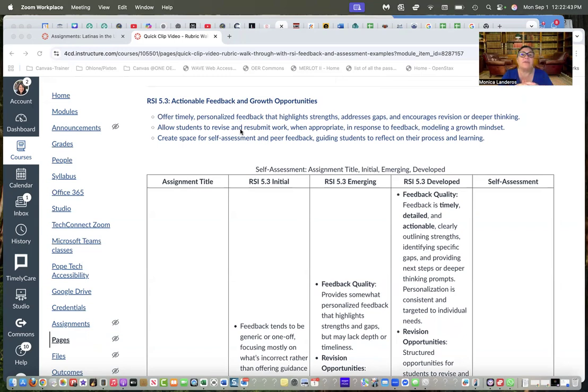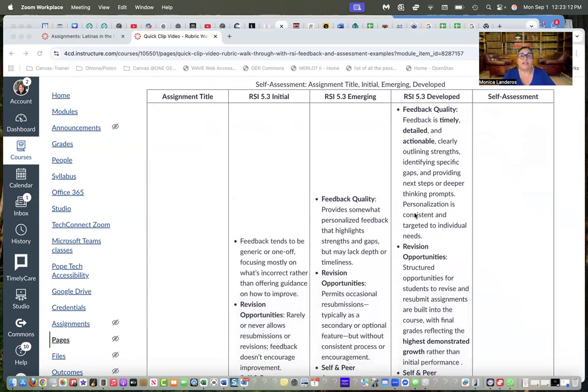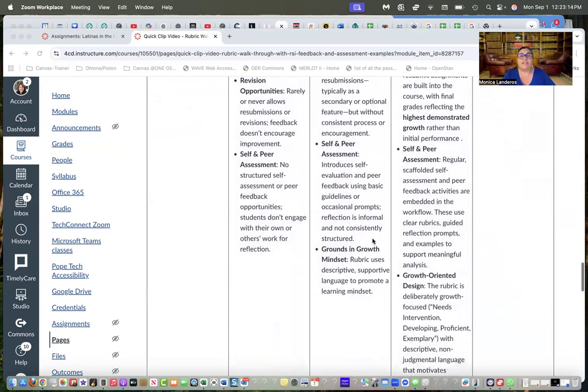Offer timely, personalized feedback that highlights strengths, addresses gaps, and encourages revision or deeper thinking. Allow students to revise and resubmit work when appropriate in response to feedback, model a growth mindset, create a space for self-assessment, peer feedback, guiding students to reflect on their own process and learning. And so here's our grid here with all of these broken down.